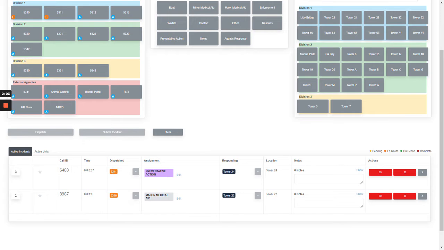Incident timer. You can see a running timer over here on the left of basically the total amount of time that the incident's been running. Helpful for the dispatcher to see how long the incident's been going or the unit in the field.